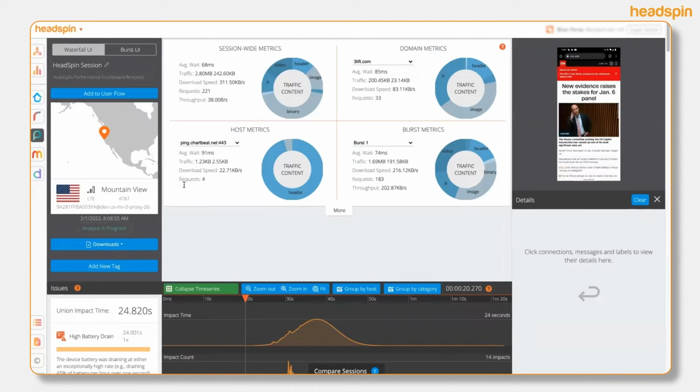Here we have our title pane. You can see the option to toggle between the Waterfall UI and the Burst UI. You can think of these as two different views of the session data. You can think of a session as really a living document or a living bag of data, right? So the data can be interacted with.